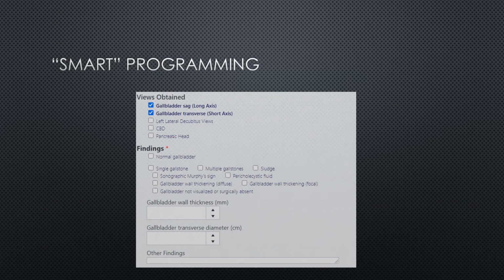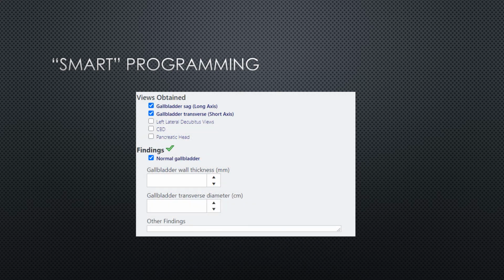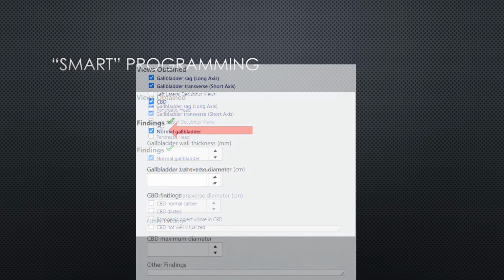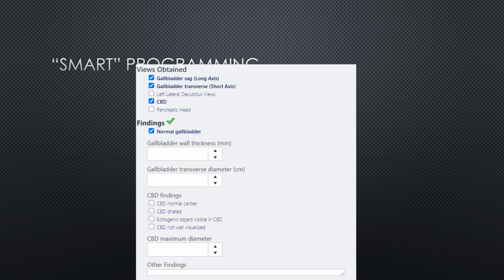Other examples could be like this one here, where we have all the findings, right, of the gallbladder, and we went ahead and said, oh, it's a normal gallbladder. If you check that, everything else goes away. Again, it just helps to declutter things and makes it a lot easier for you. And then another example here would be, oh, I actually saw the CBD. See how it's unchecked? Once you actually check the box, now you have CBD findings that appear as well.